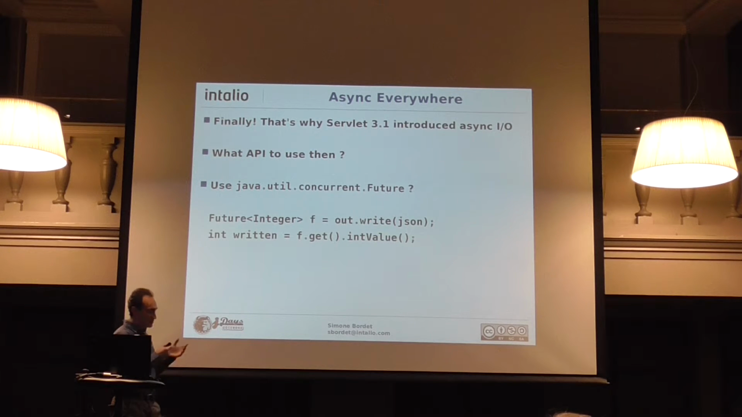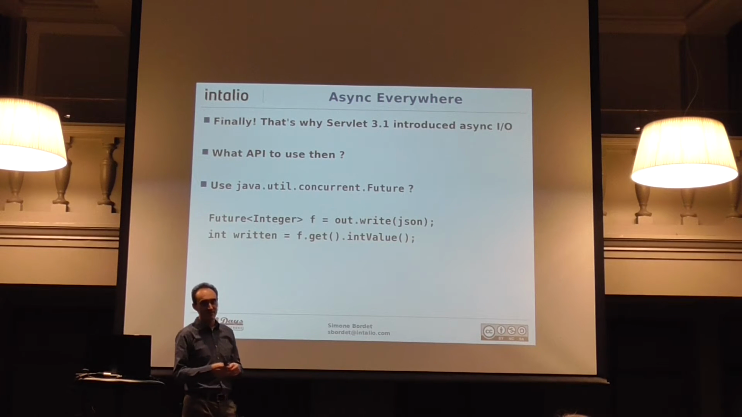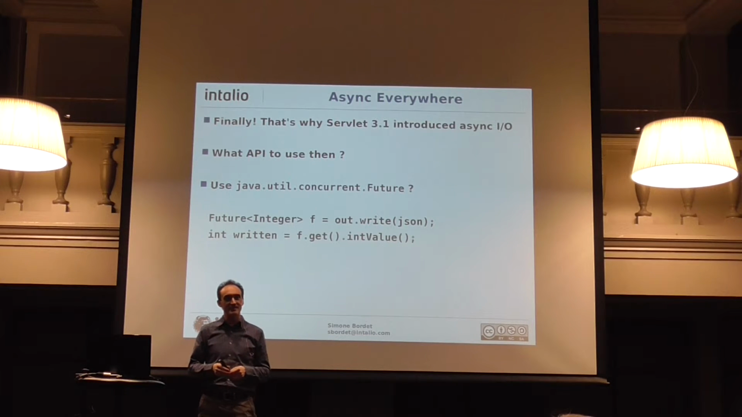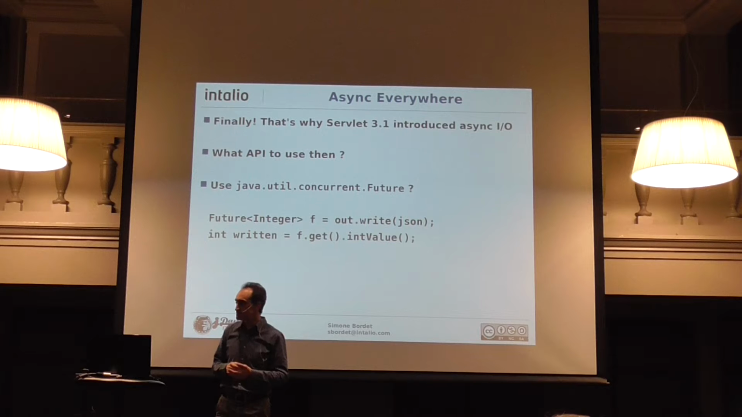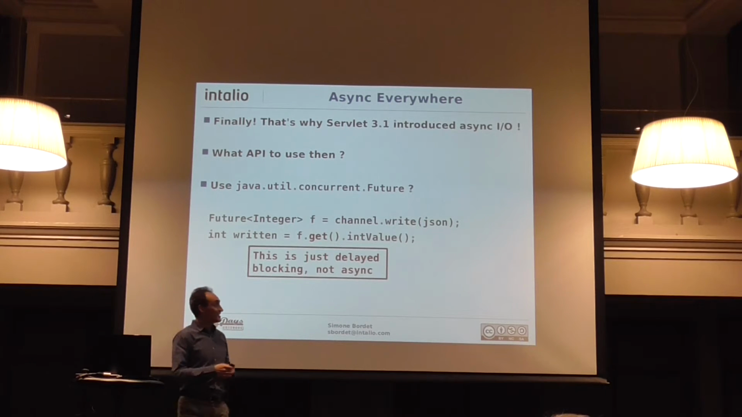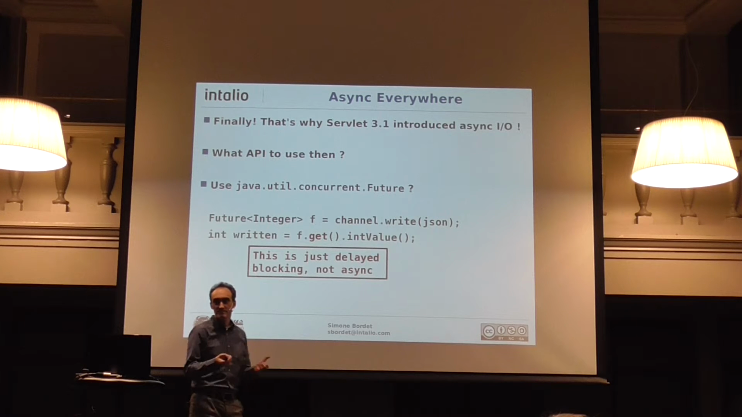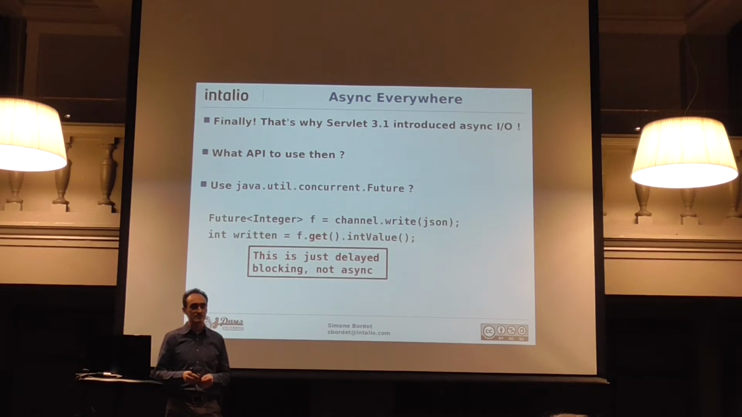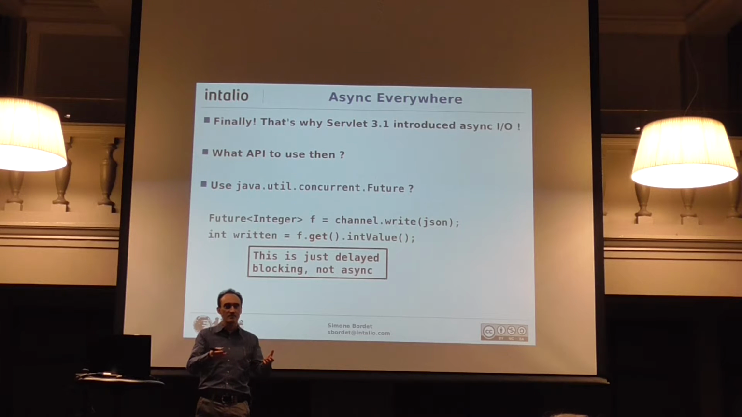Okay, so the expert group sat around a virtual table and started discussing it and said, okay, what do we use for this new API that we're going to put into the servlets? Do we use the java.util.concurrent Future? Well, no thank you, because a Future is not really asynchronous, it's just delayed blocking. You can't really do anything with a Future, okay? You can start something, and then what do you do with the Future? The only thing you can do is call get, but that's blocking.